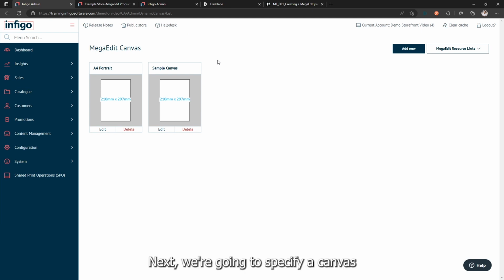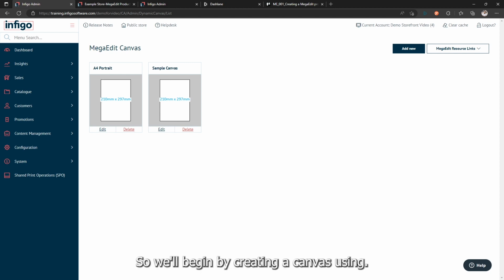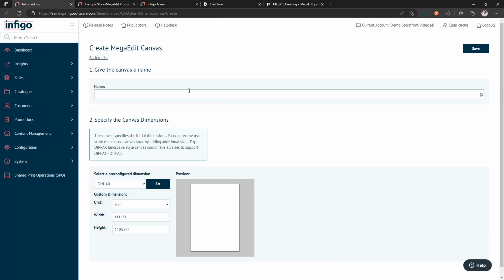Next, we're going to specify a canvas which allows for dynamic sizing by the storefront customer. So we'll begin by creating a canvas using the same steps as we saw previously. So we'll just go for add new and then write in the name of a canvas. So I might just put dynamic canvas.